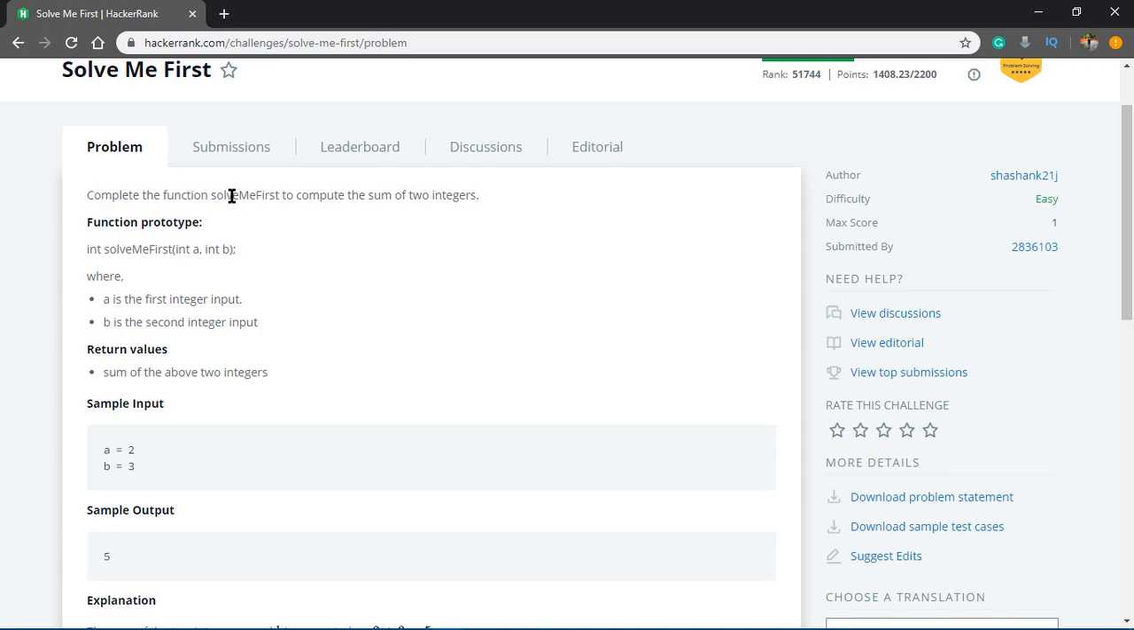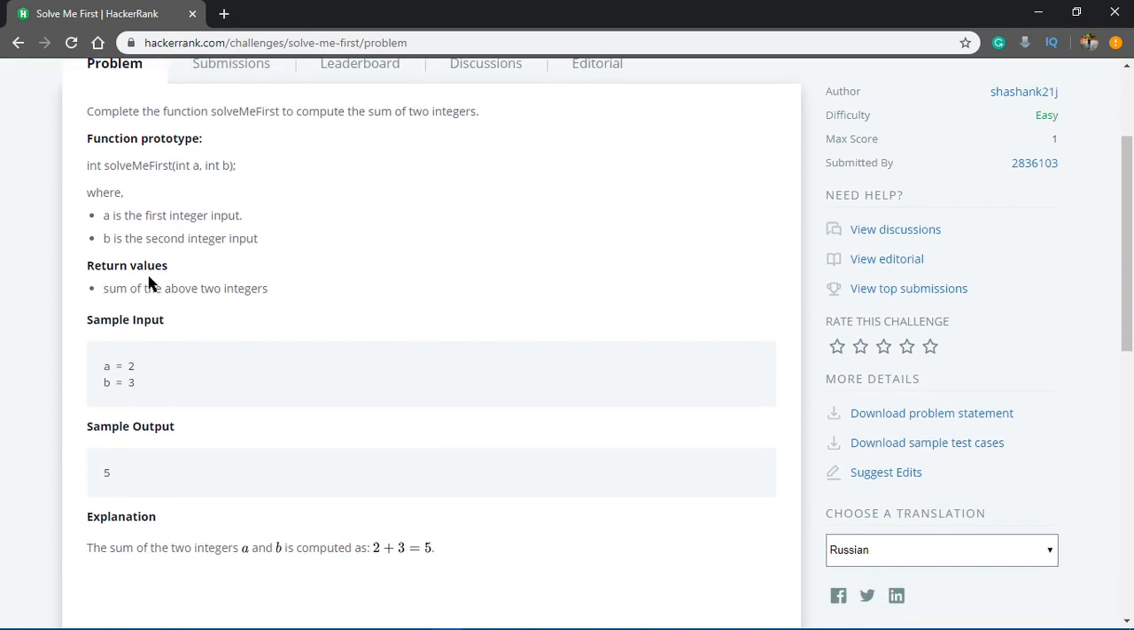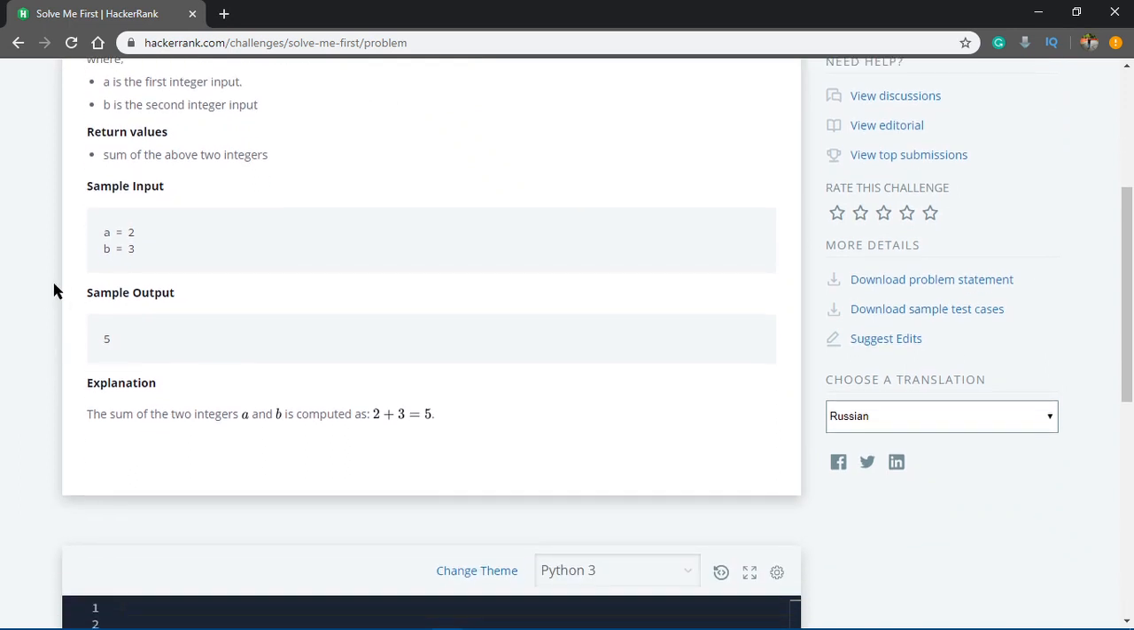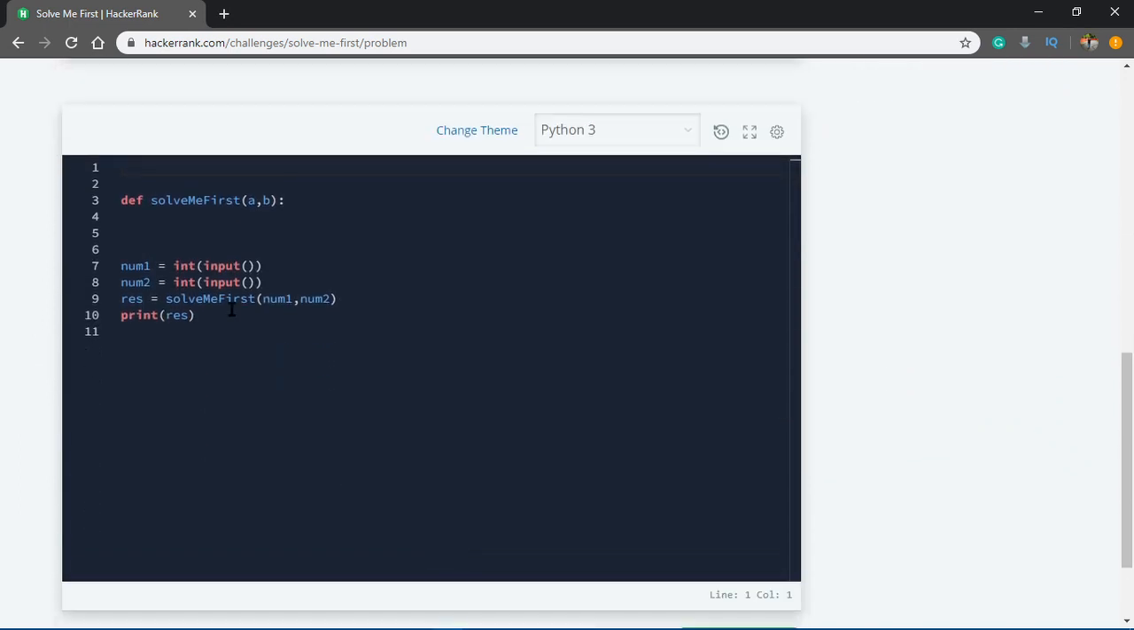Here it says complete the function solve me first to compute the sum of two integers. If you don't know what a function is, then I suggest you watch my video on functions in the Python basic series. And if you already know it, then let's get ahead. So function prototype, solve me first int a, b, where a is the first integer input, b is the second integer input, return value, sum of the above two integers. Okay, so this is already done for us.